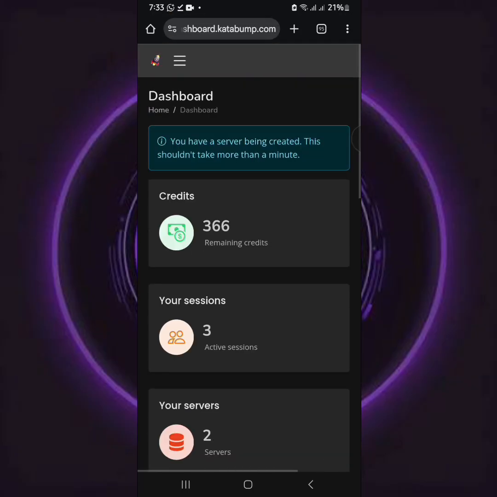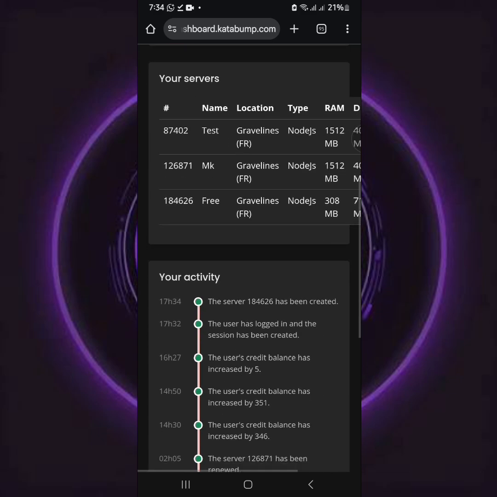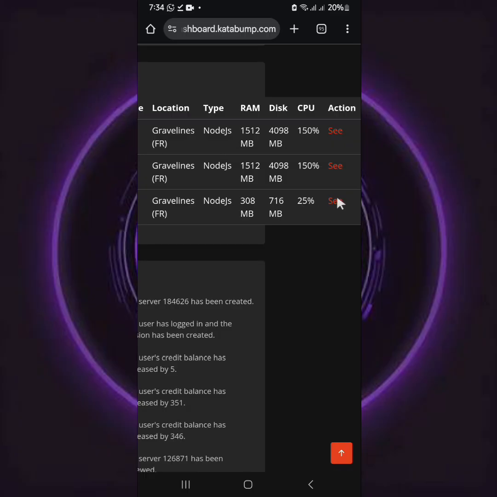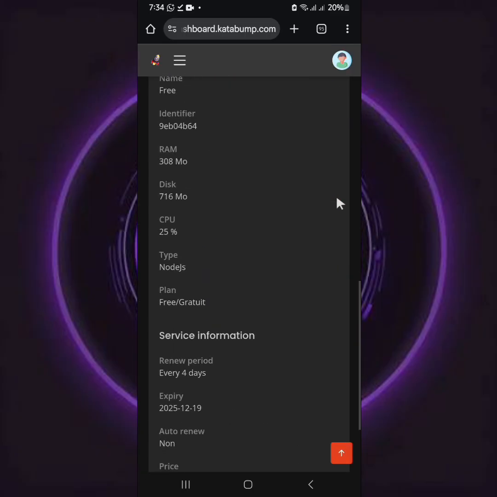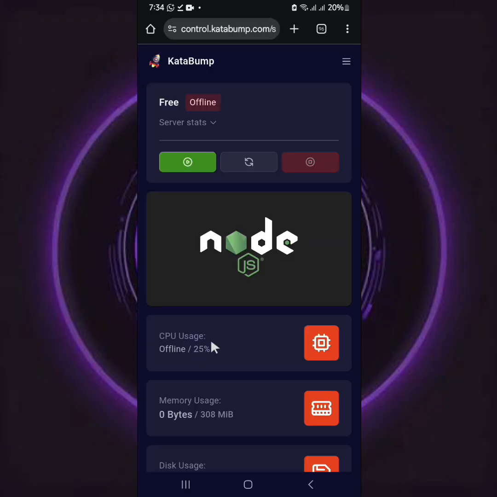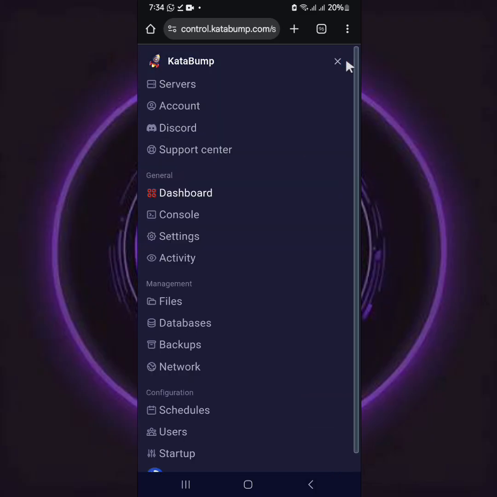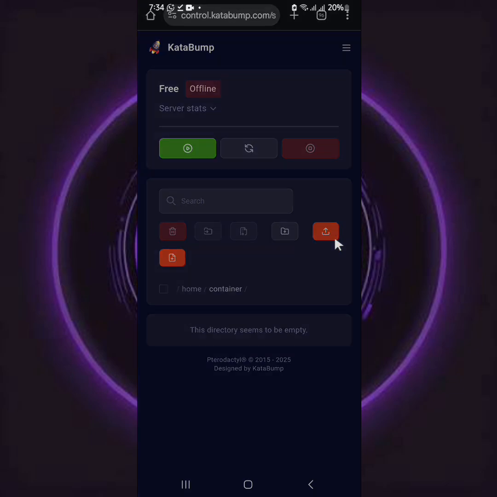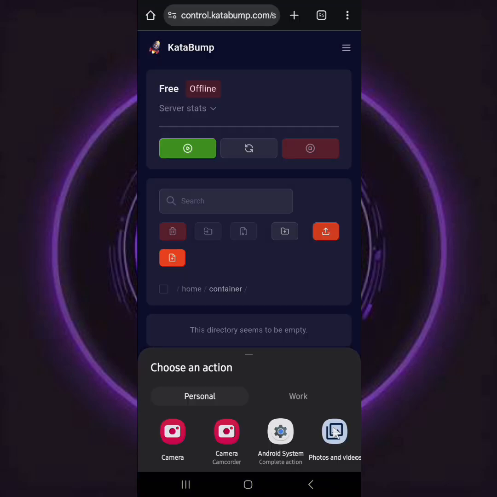After that you can just refresh if the server is not there, and as you can see I already got my free server here. So you can just click on it and click on access server there and go to server. Simple, right? So guys, after that you can just follow what I'm doing. You can just follow that arrow, okay. So you click on the upload icon to upload the file that you downloaded for the JEXPLOIT Bot.